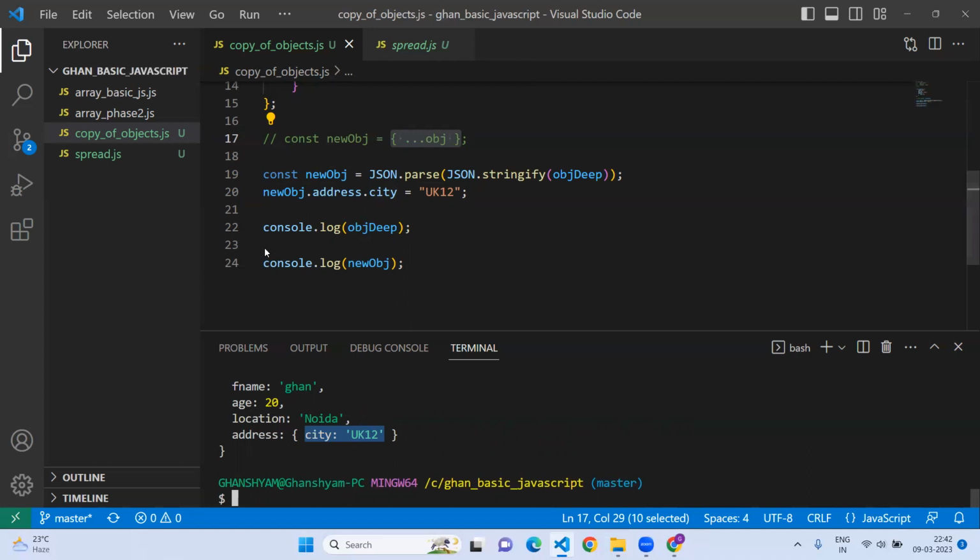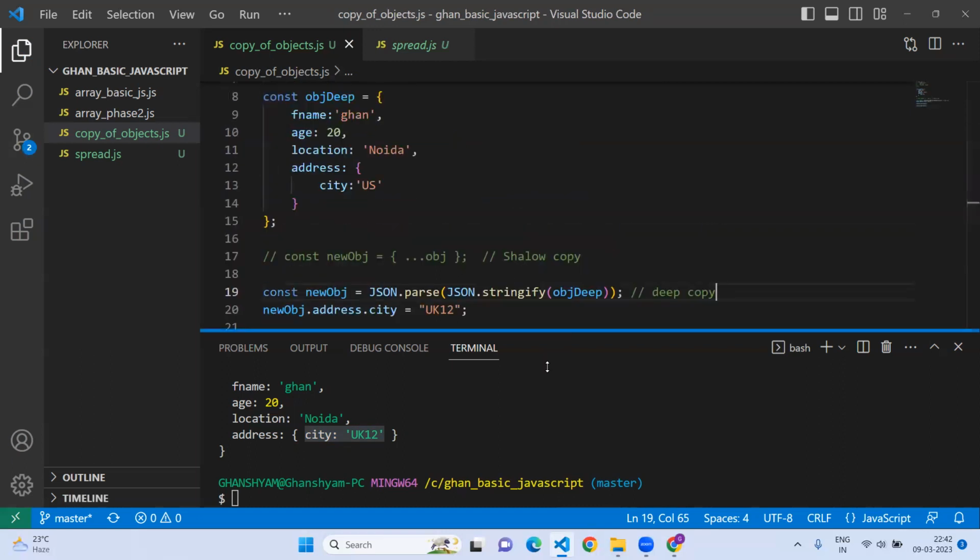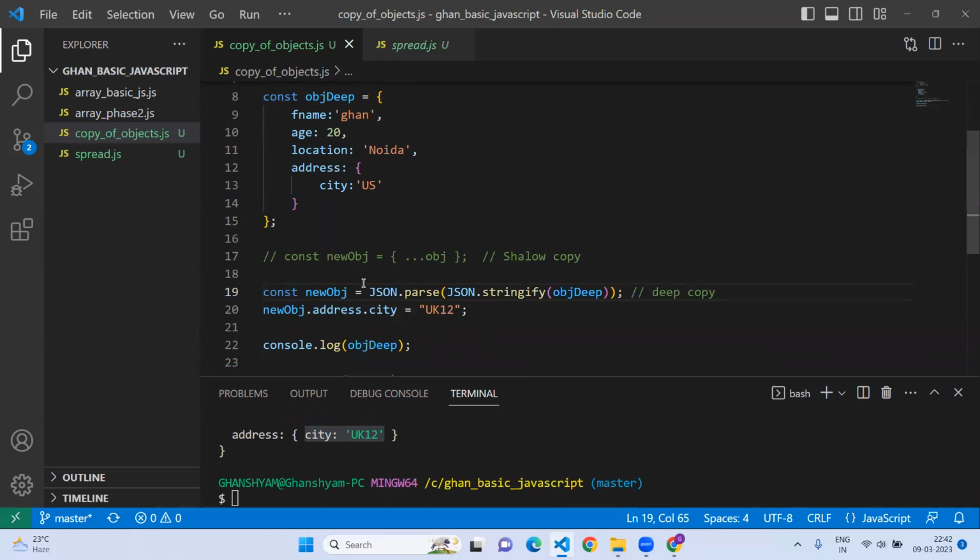So it is called, we can say, deep copy. Ignore it if we have some typo mistake. You have to only consider the concepts. So these are two types of object copy.